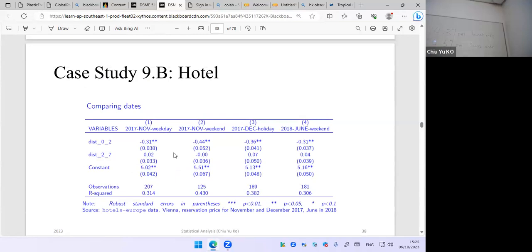You can see the November weekend has a much higher coefficient, right? Compared to the June weekend, okay? December doesn't have that much. Probably you can think about why, right? One possible reason is that in December a lot of people go, right? So even if you are further away, you don't get a cut that much, right? Makes sense, right?